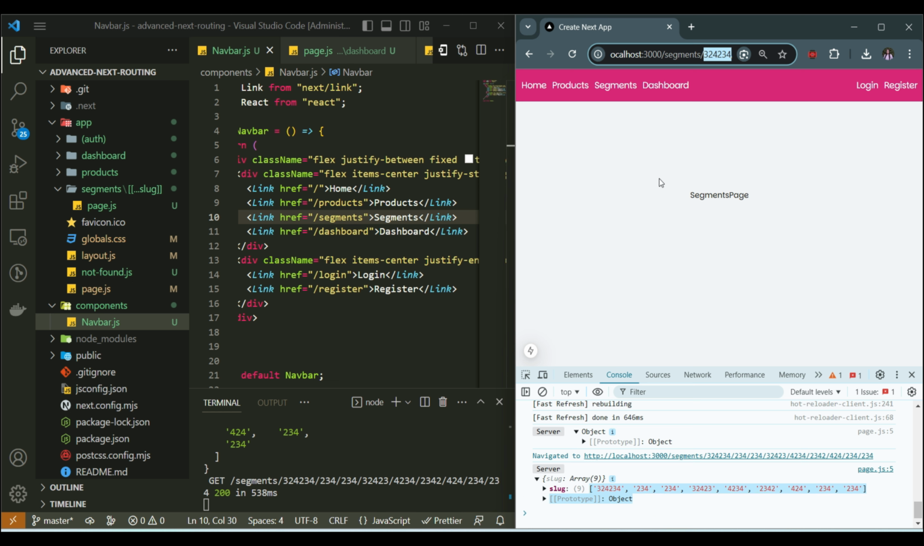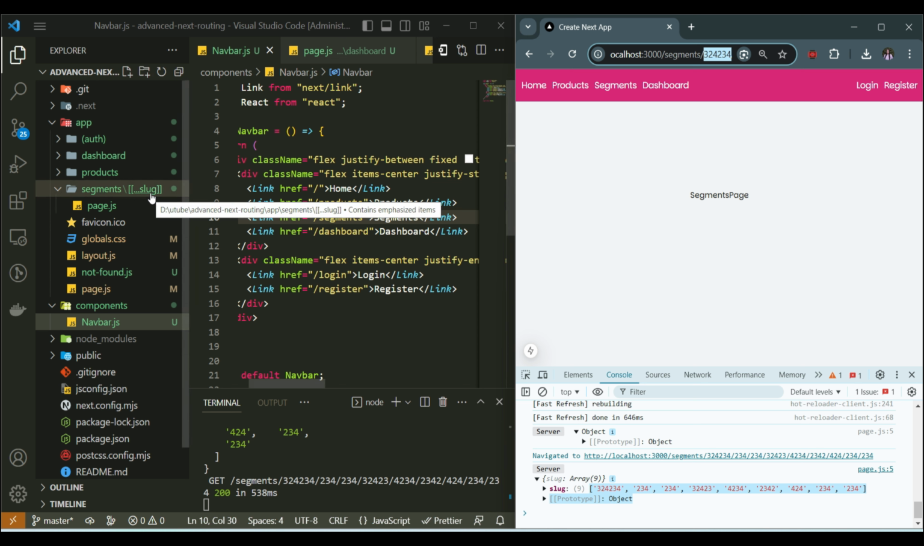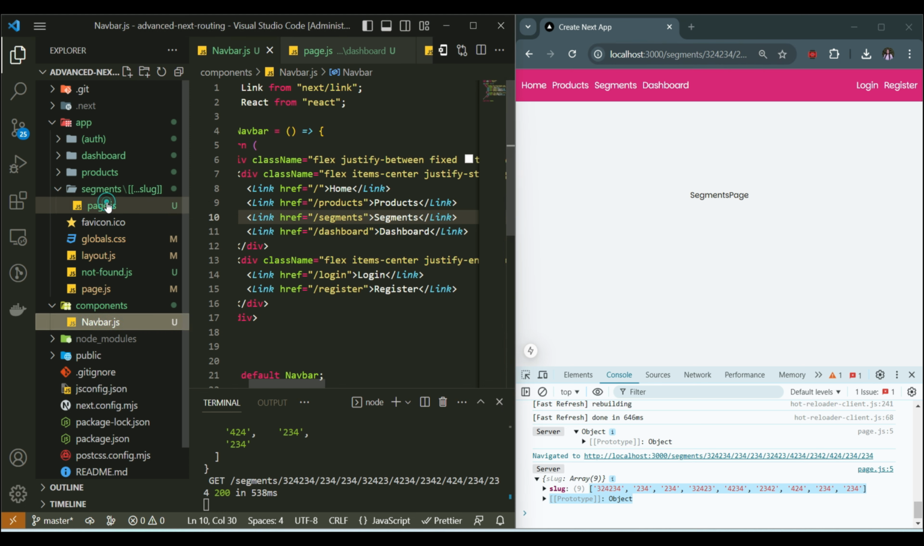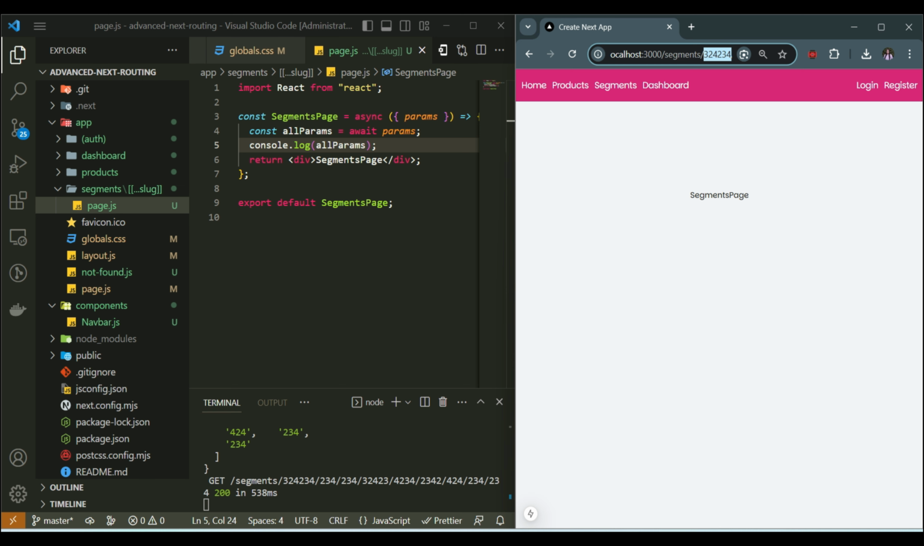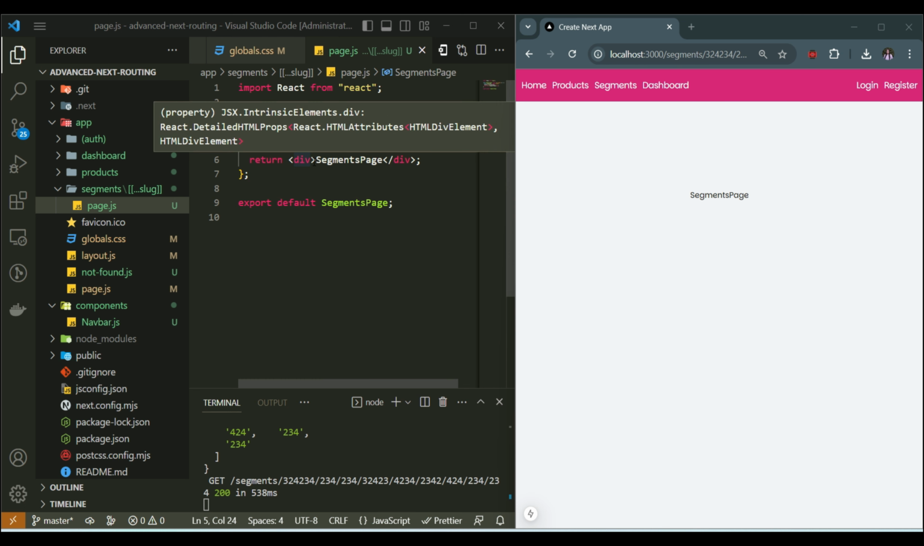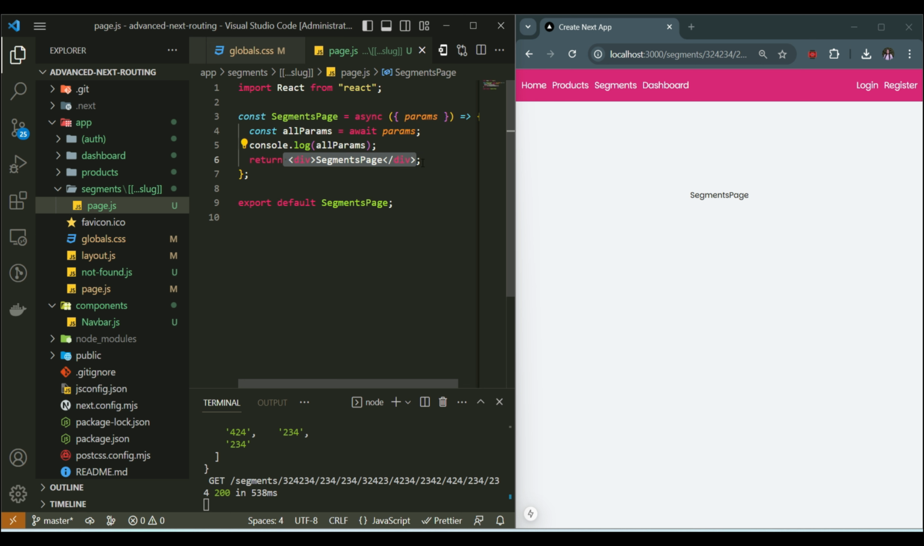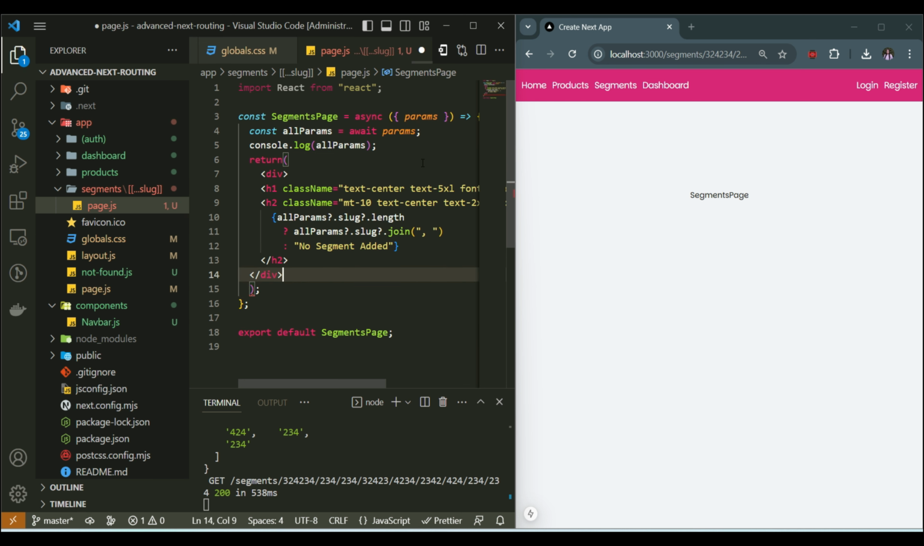This can be useful if we want to collect any number of IDs. It could be any number of random IDs, like 5, 4, 10, so like that. If we want something like that in our route, we can have this kind of folder structure. Let me go inside the page and at least show all of these segments in a good way. What I'm going to do is join all of these segments with a comma and show it on the screen.